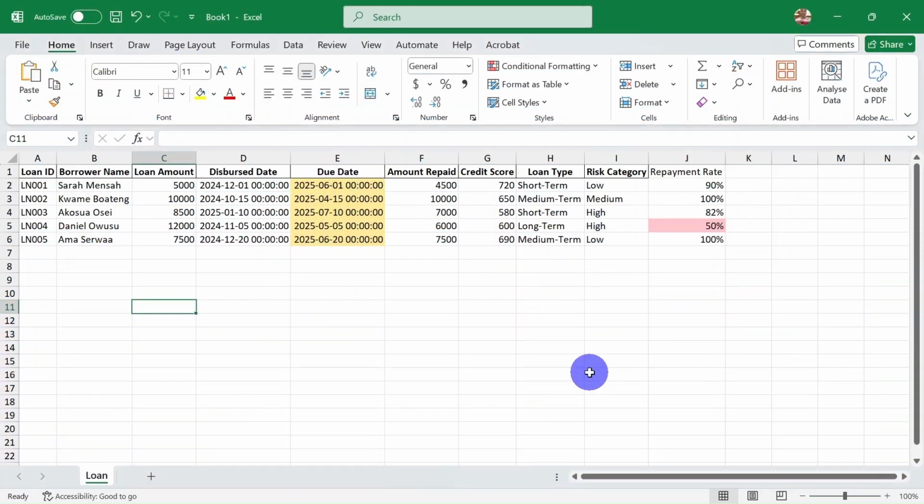Separate text strings that are in the same column in Microsoft Excel. My name is Philemon. You're welcome to Scodemy. And in this video, I am going to teach you how to separate two different text strings in Microsoft Excel that are in the same column.